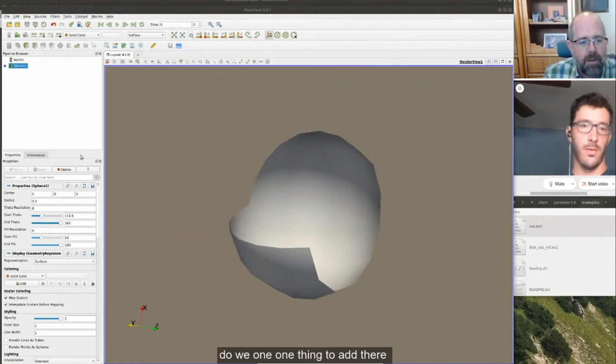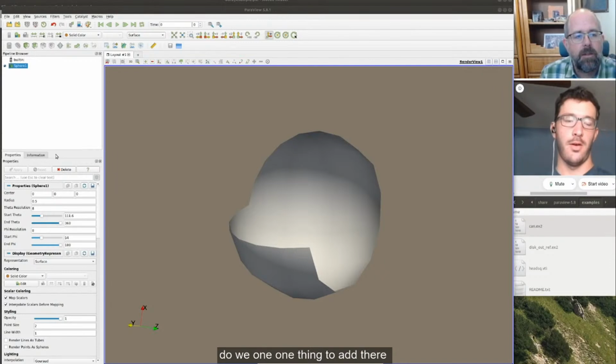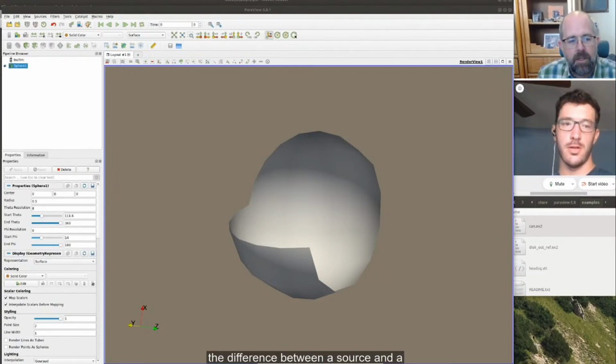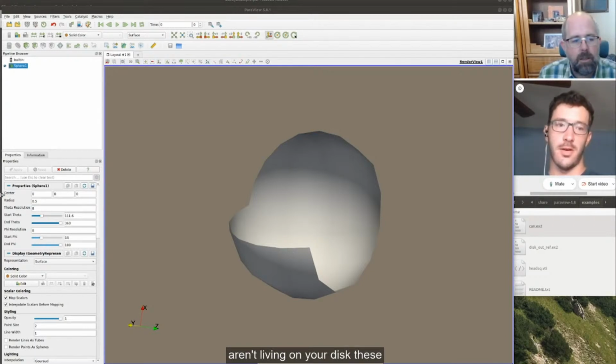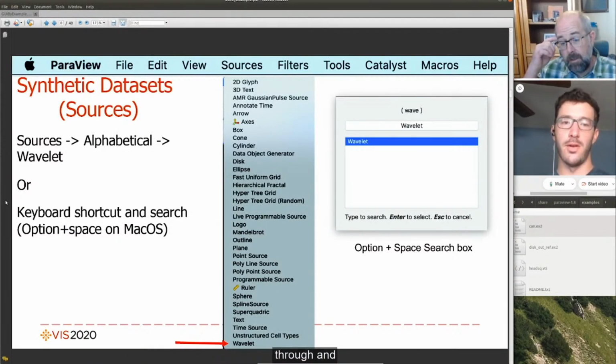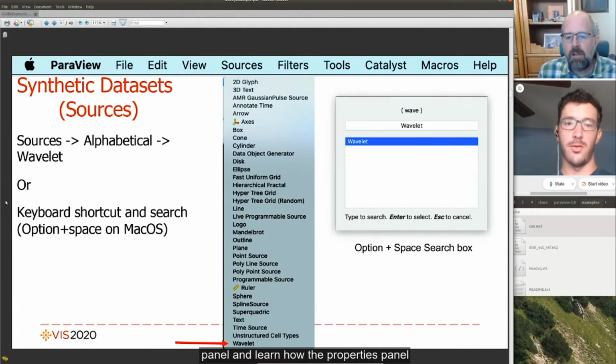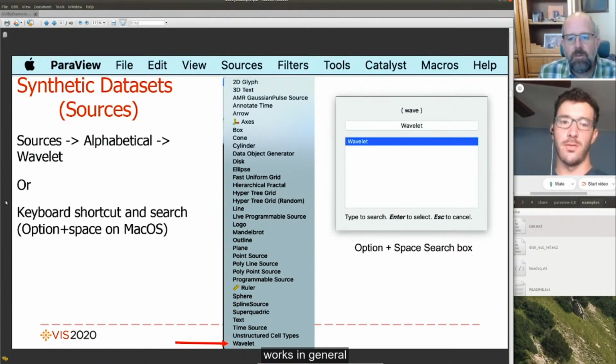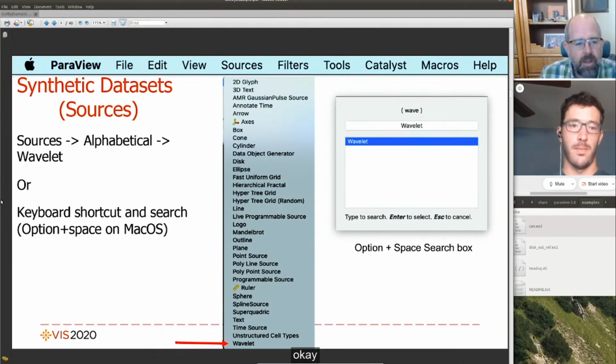One thing to add there: the difference between a source and a data set is that sources aren't living on your disk. These are all data that's generated on the fly, and you can go through and change the parameters and experiment with the properties panel and learn how the properties panel works in general. Okay.